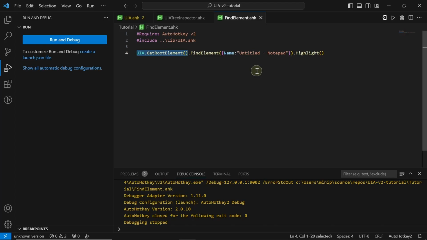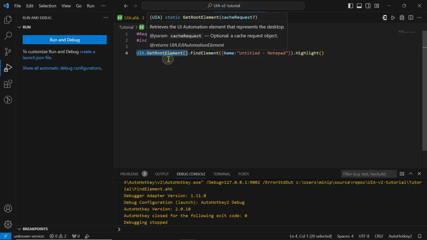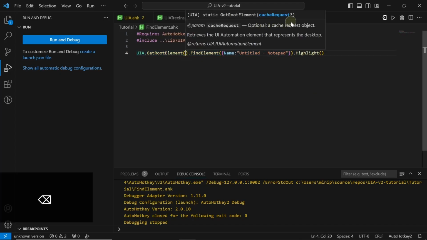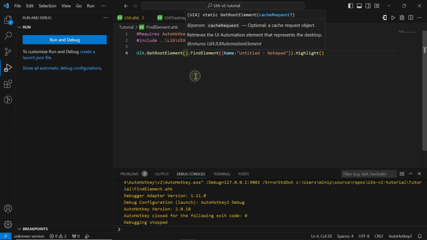GetRootElement is very rarely used because ElementFromHandle limits the search only to the window. GetRootElement, if we are trying to find an element from the desktop element itself, will need to look at all the open windows. And some of the windows are very big, in which case the search will be very slow. So it's better to use ElementFromHandle or some other starting point element methods that limit the search scope a little bit. GetRootElement also has the cache request argument, which is optional, and nothing else.